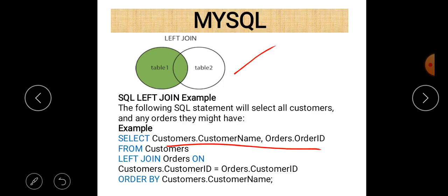And then from customers, here the customer is the first table, and after that comes the left join keyword, and then table 2, that is orders in this case, and then the keyword on, and after that a condition should be there. The condition contains the common column, which here is customer id, common to both of the tables, customers as well as orders. So we just write customers dot customer id equal to orders dot customer id.